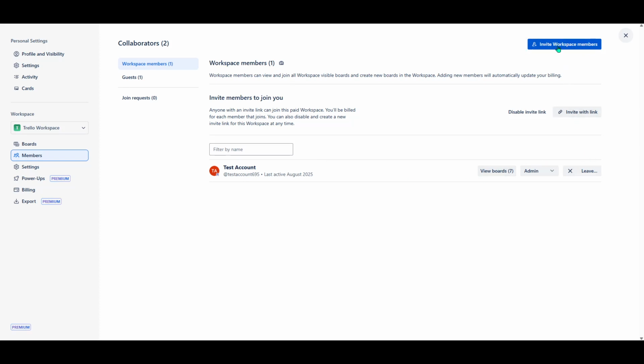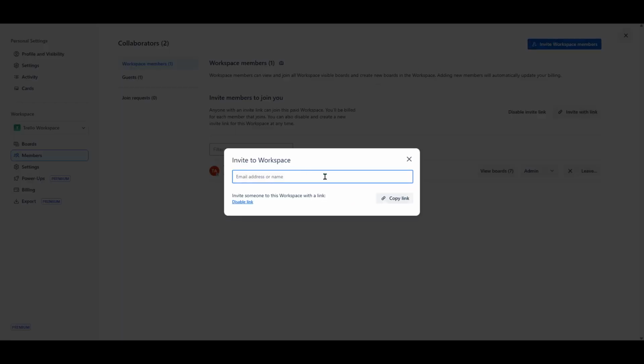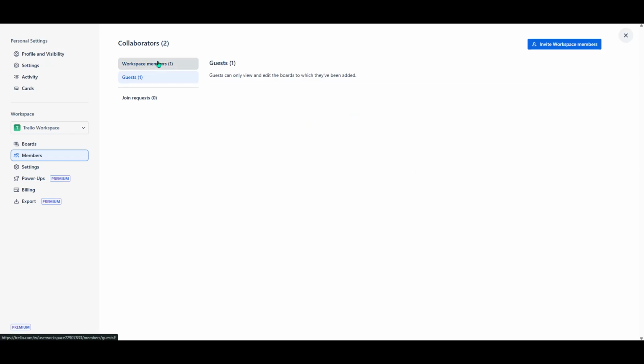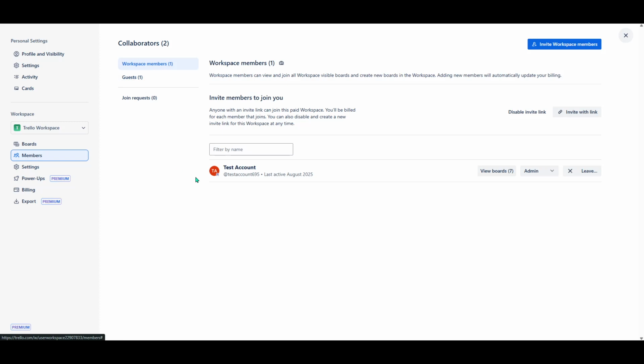You'll see options to add and invite new workspace members. Type in the email address or select from your team to add them to your workspace. This step is crucial as it lays the groundwork for you to assign admin rights. It's important to ensure that your new admin is already in the system.